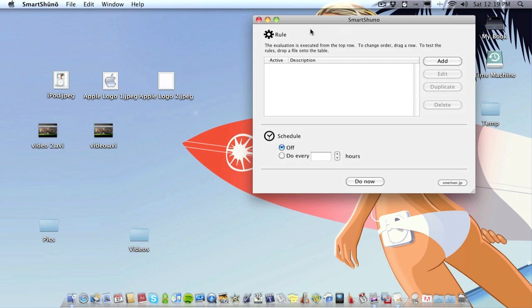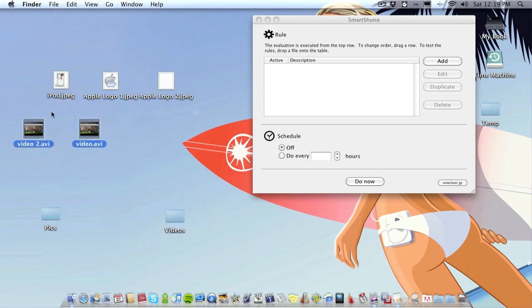So we'll start off with, on my desktop, I've got three images and two videos. And I might want to organise these. Now, I've got a video folder here, and I've got a picture folder. Obviously, pictures I want to put into the picture folder, and videos I want to drop into the videos folder. Obviously, the easiest way to do this is just grab them and drop them.